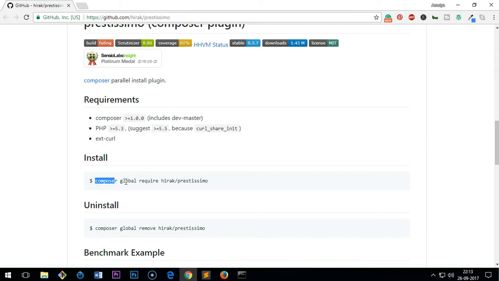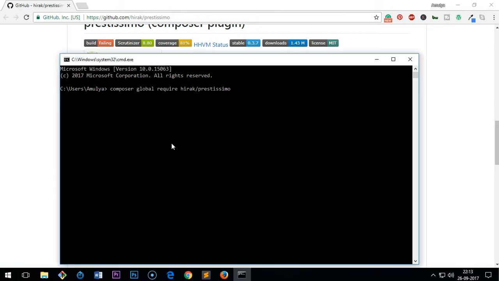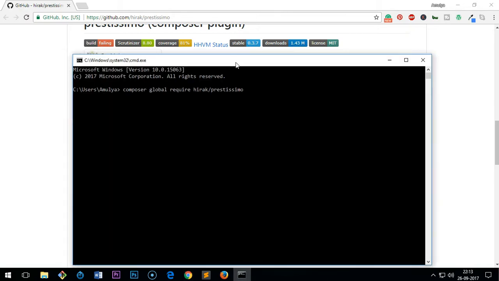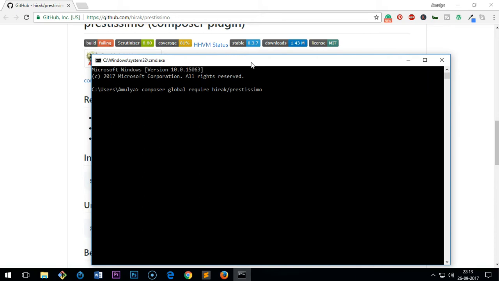So composer global require, that's the name of the developer who developed this plugin, and then Prestissimo, that's a Japanese guy. So let's go ahead and copy and paste over here in the command prompt, and then you press enter. This will take time initially, okay?